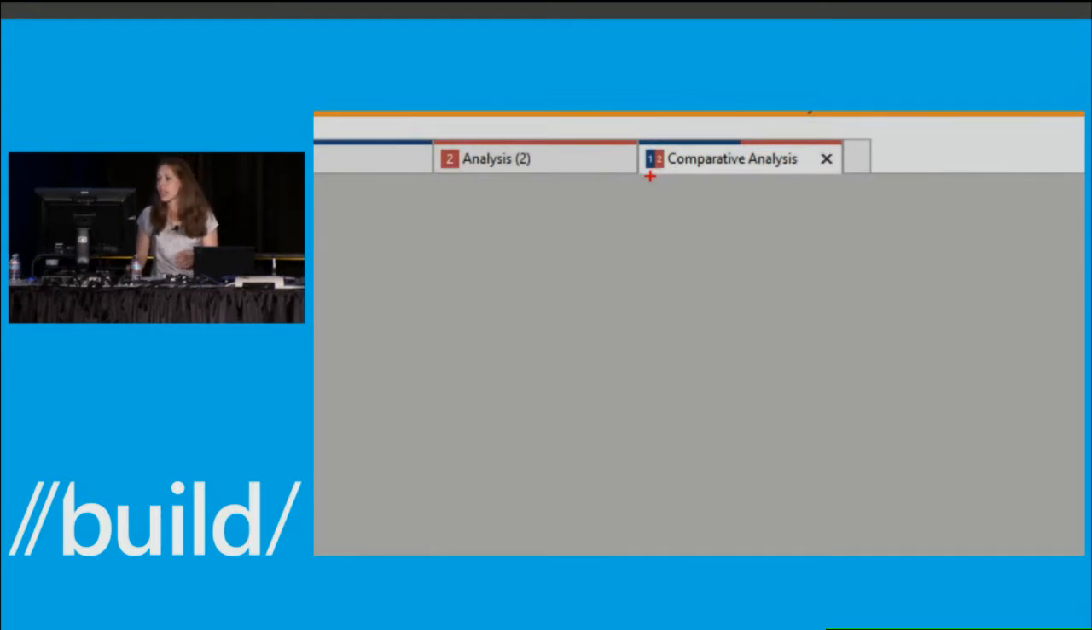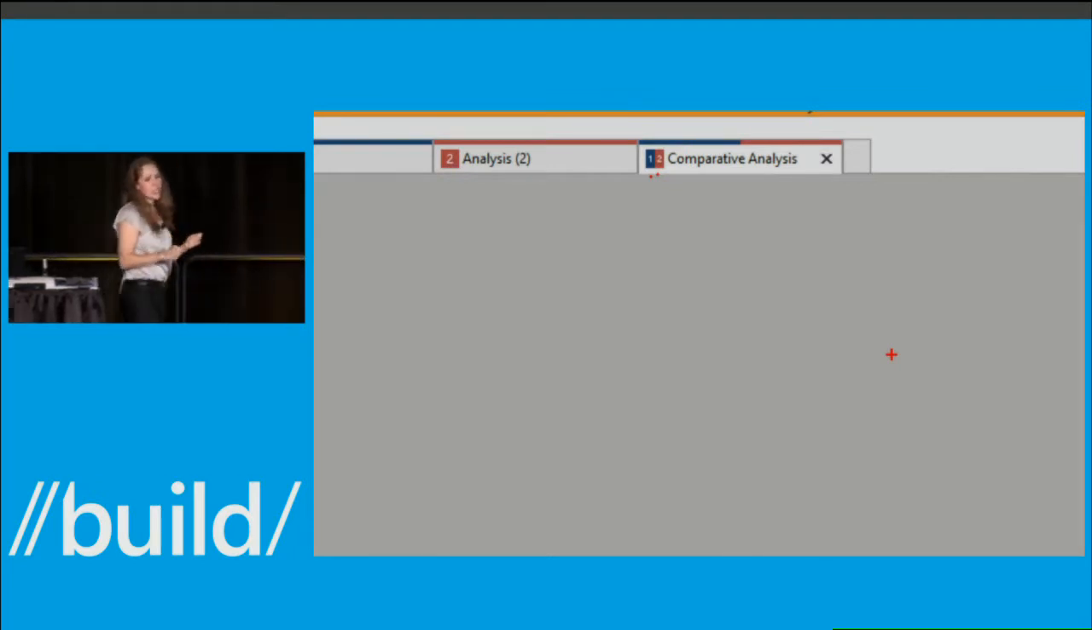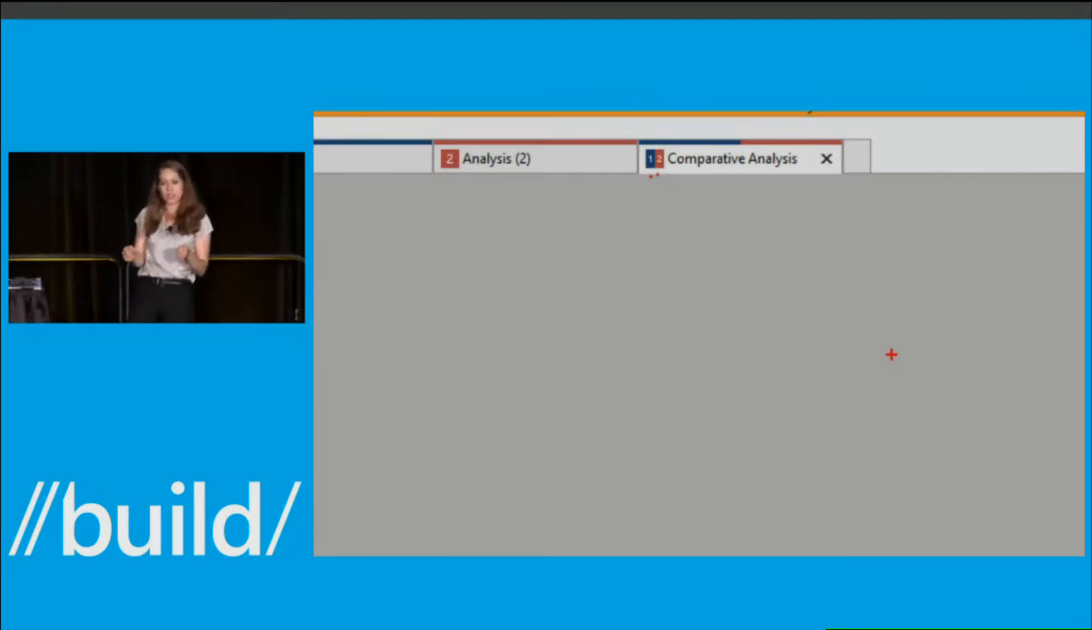And you'll notice that I have the number 1 and the 2 again with the blue and the red indicators. What that tells me is that this is a comparative analysis where trace number 1, the blue trace, is my baseline, and trace number 2, the red trace, is my comparison.